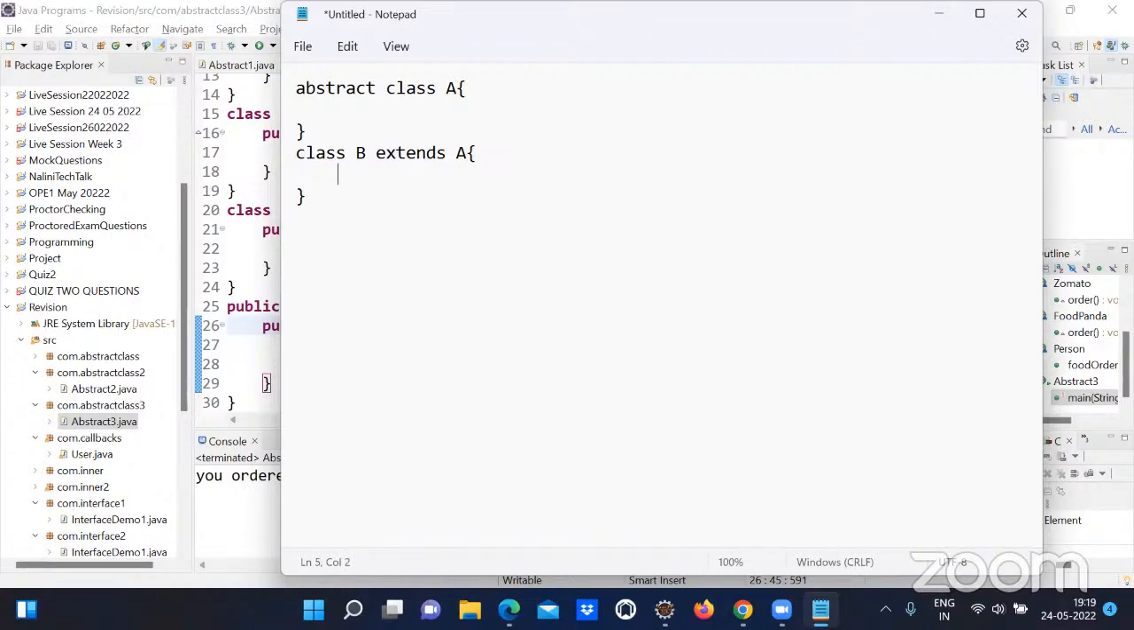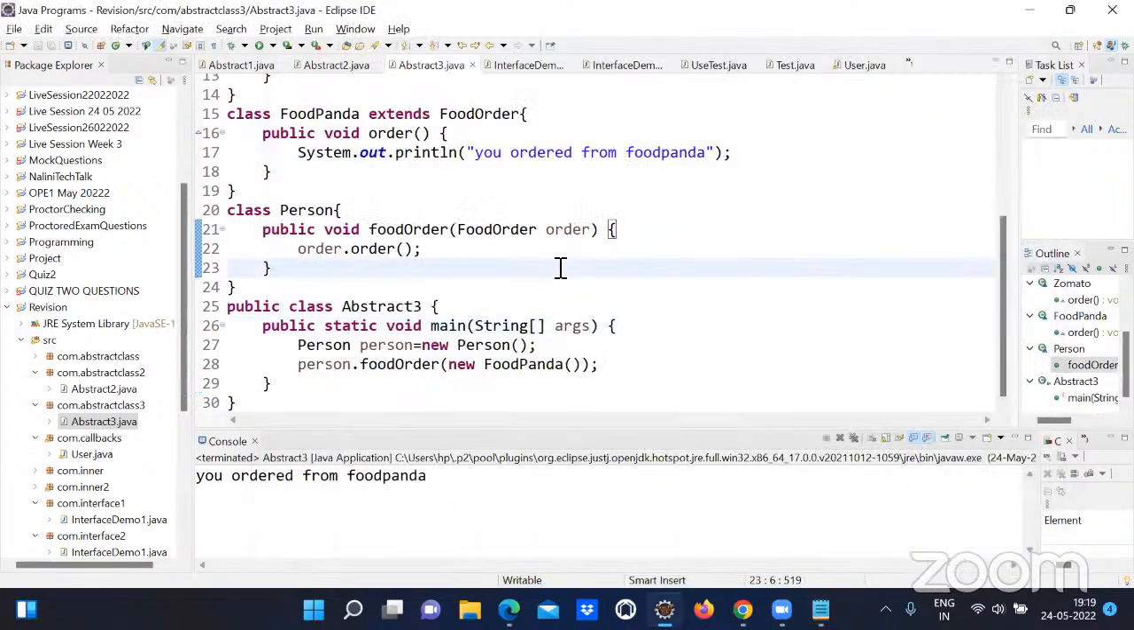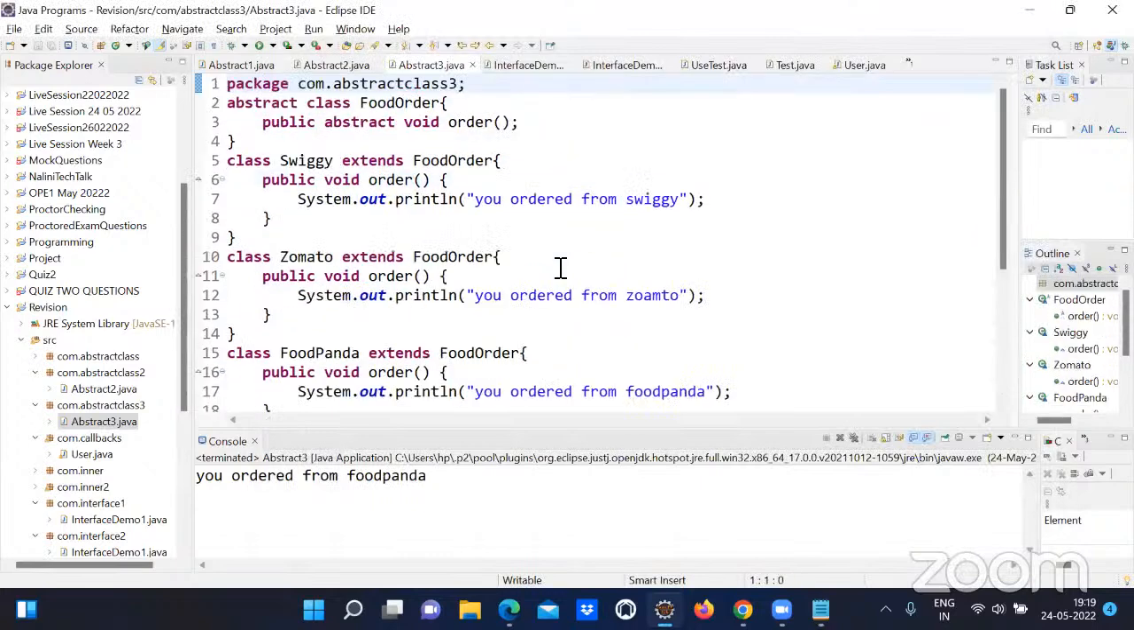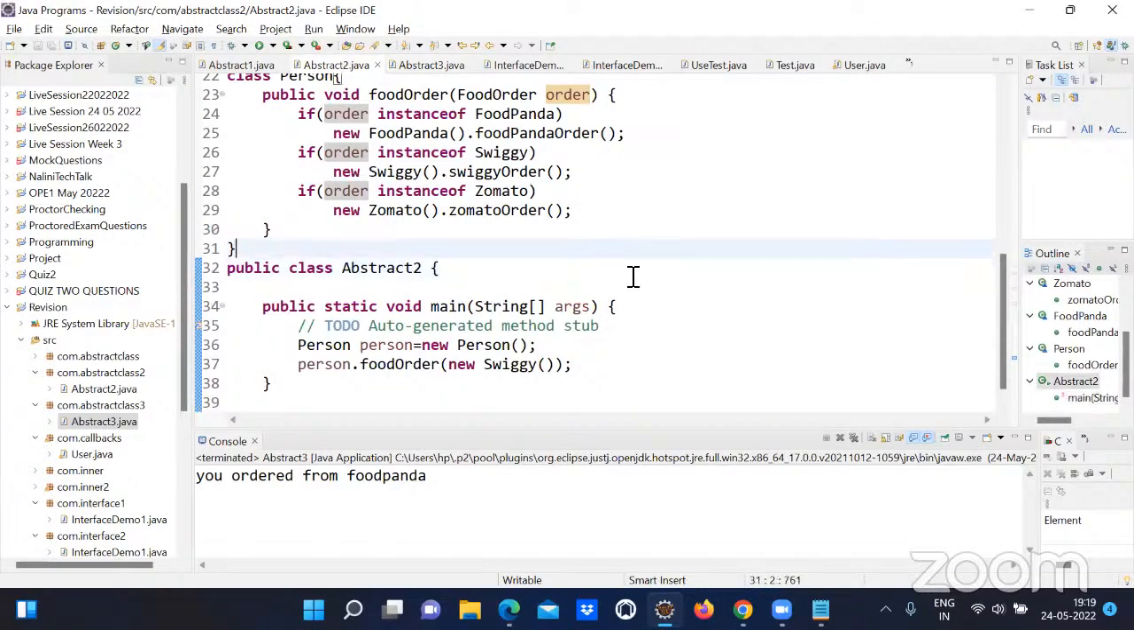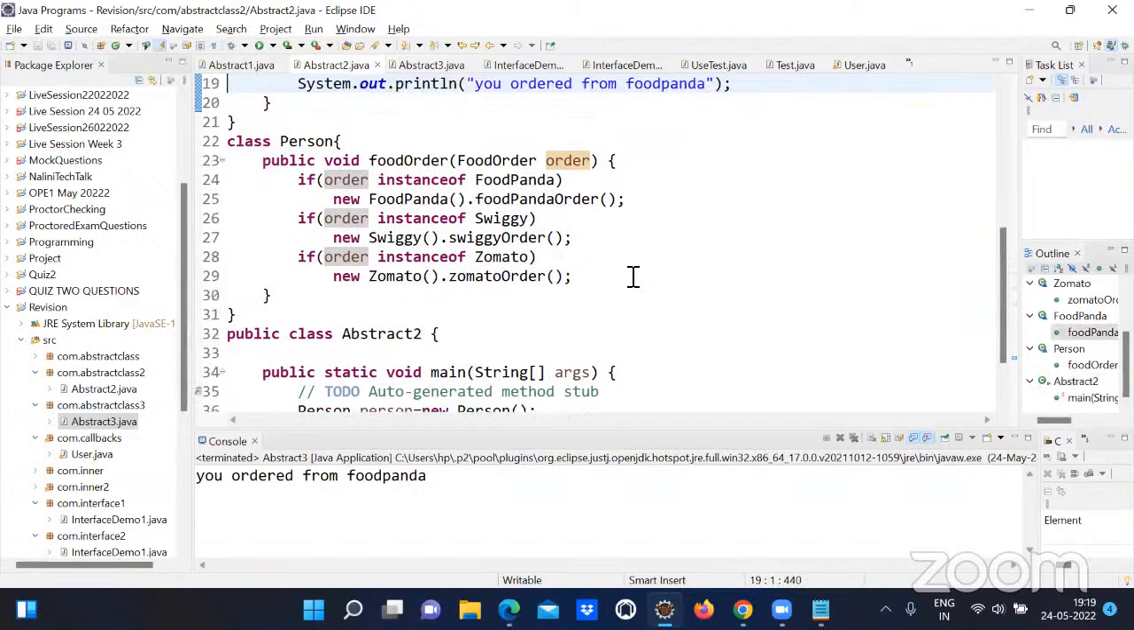And another one, sir. Go back to the previous example, where you wrote the if condition. Sir, can you explain line number 25, then 27? This new food panda dot food panda order, this part.